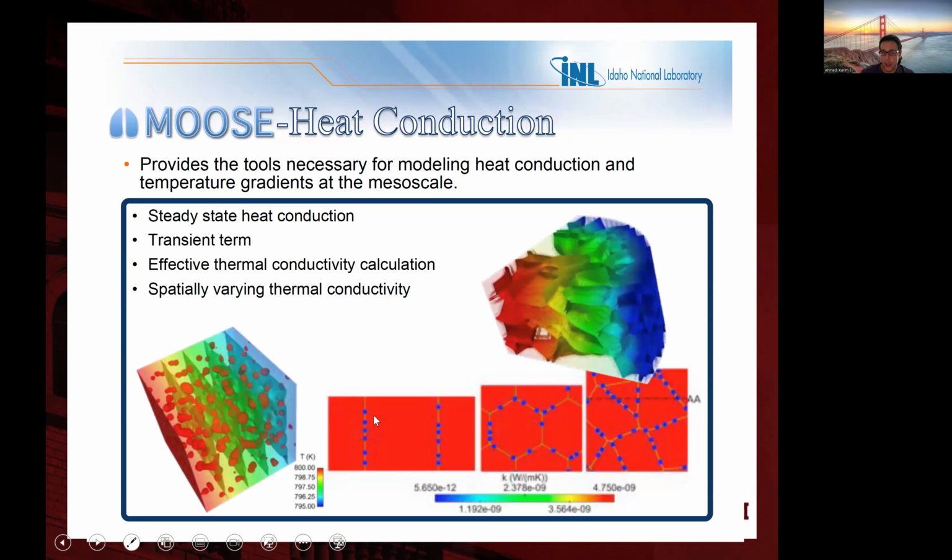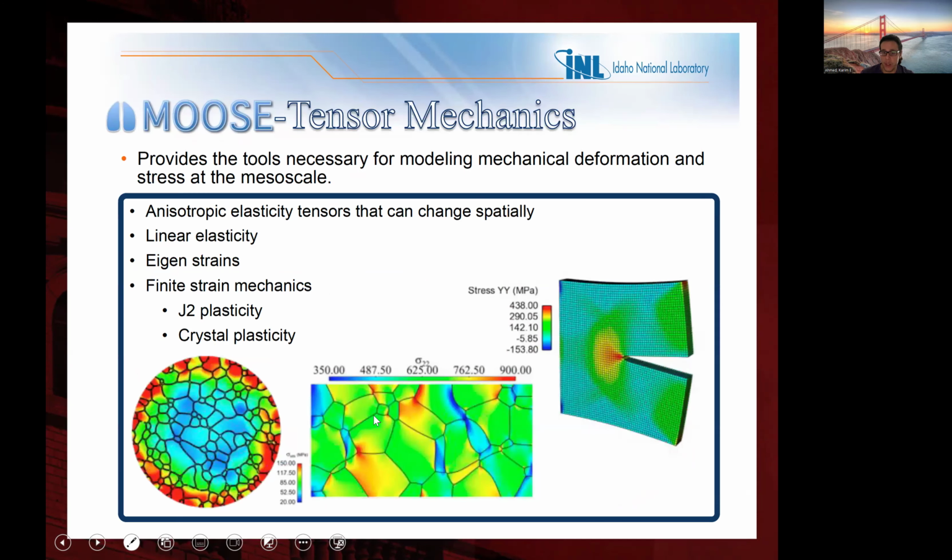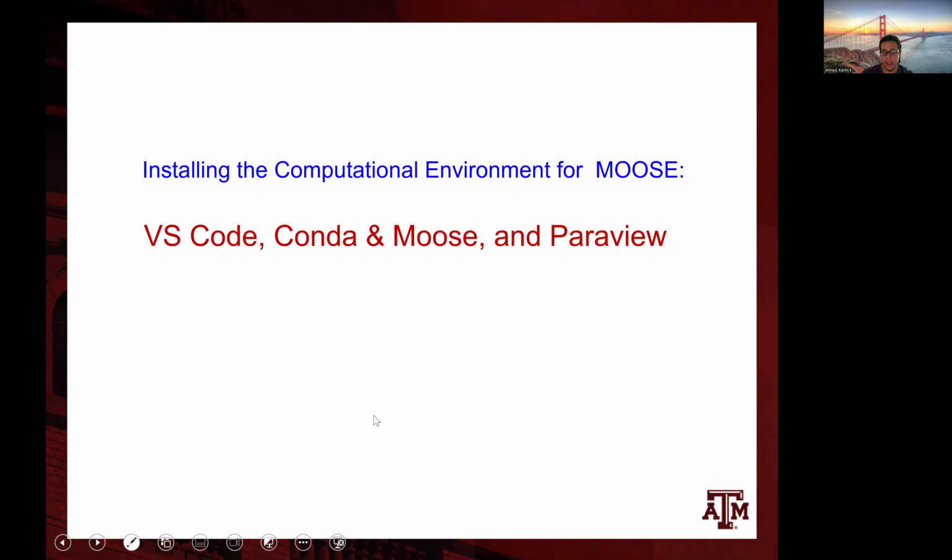So something like heat conduction, you can solve it in different ways. You can use different models. You can account for microstructure and things like that. Same with solid mechanics. You can run models that simulate the elastic behavior or plastic behavior or elastoplastic behavior. So it has a lot of models and capability already built in.